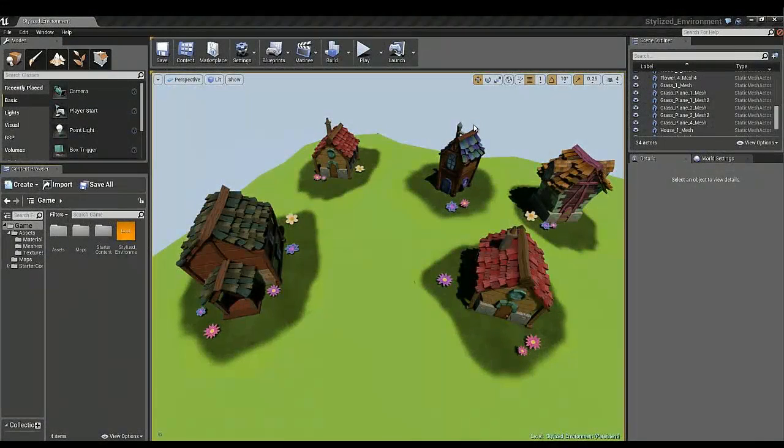Hey guys, welcome back. This is the final section of this project. So this is the Foliage Part 2 and also the conclusion of the project.